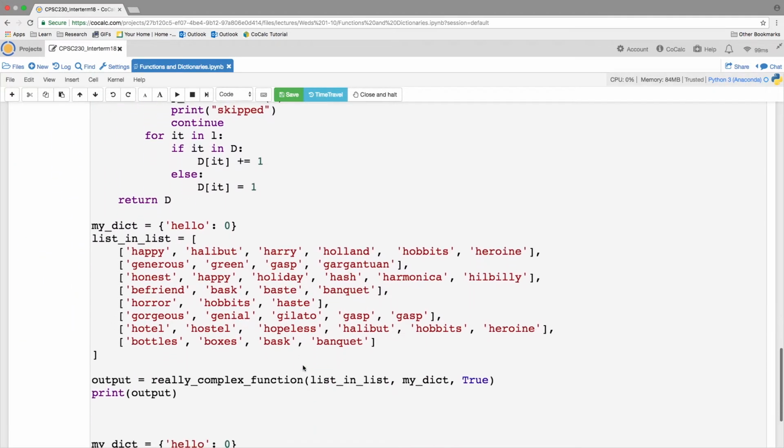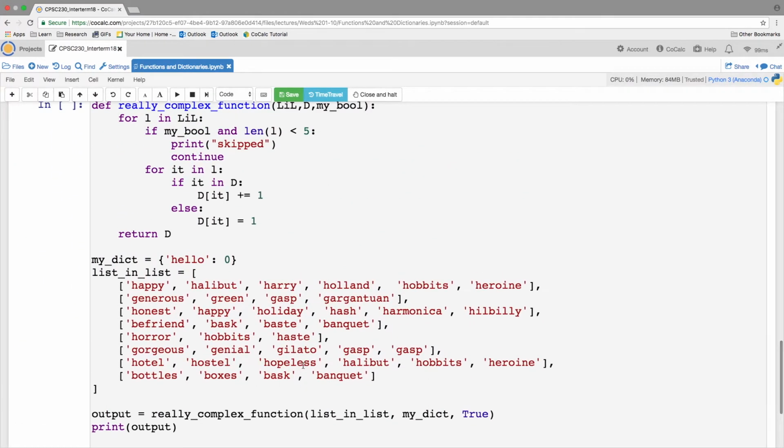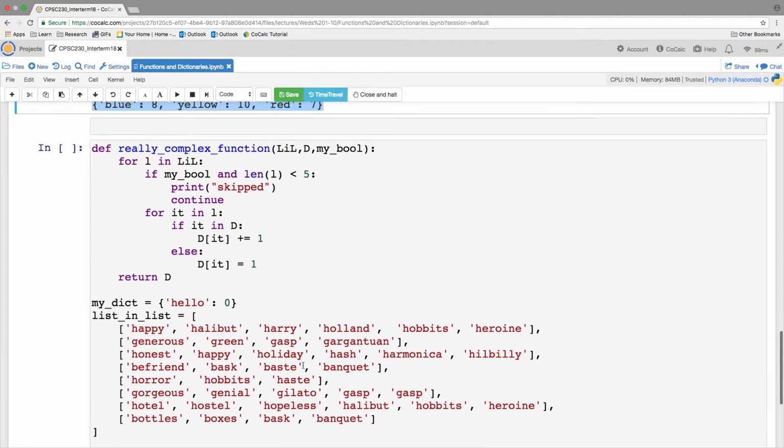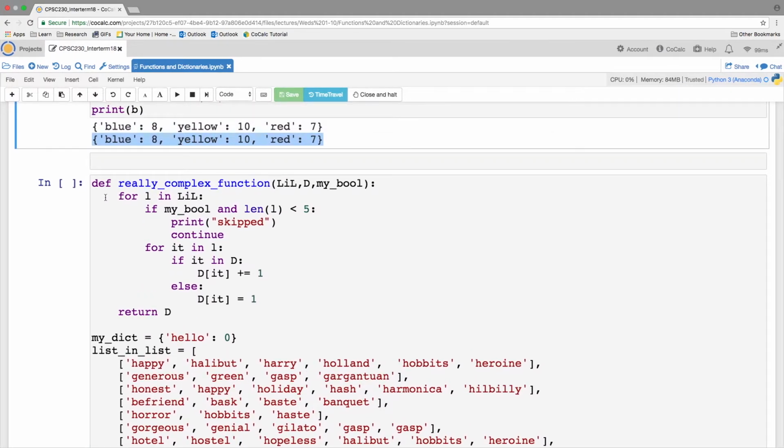Okay, so I know we're ramping up really quickly, but one more, a little bit more complicated example. So for this function, which I cleverly named really complex function, we're going to take in a list of lists.